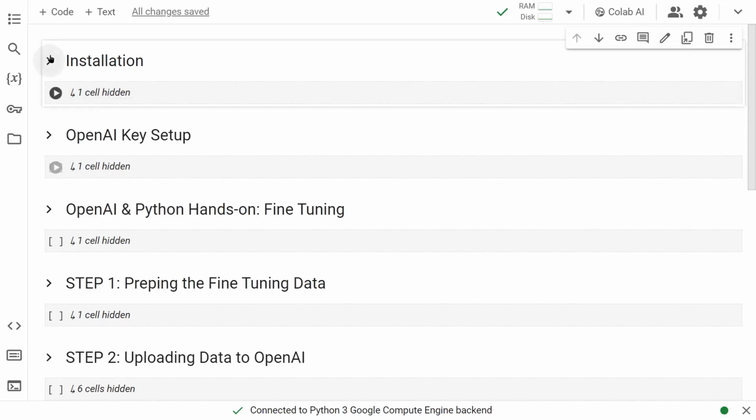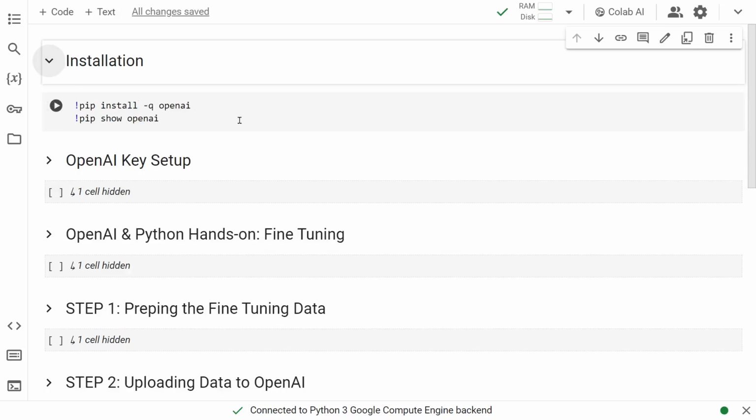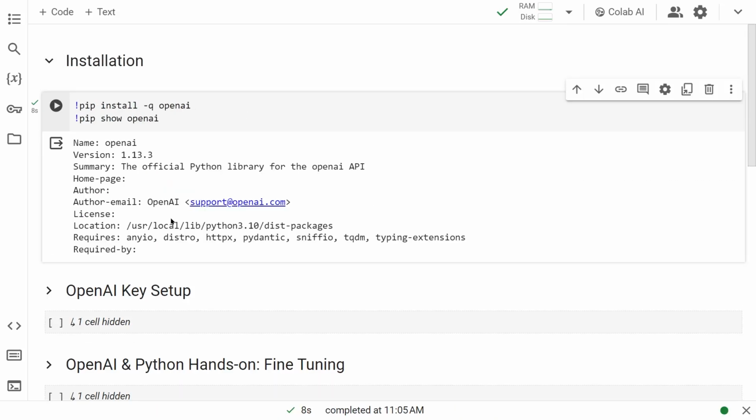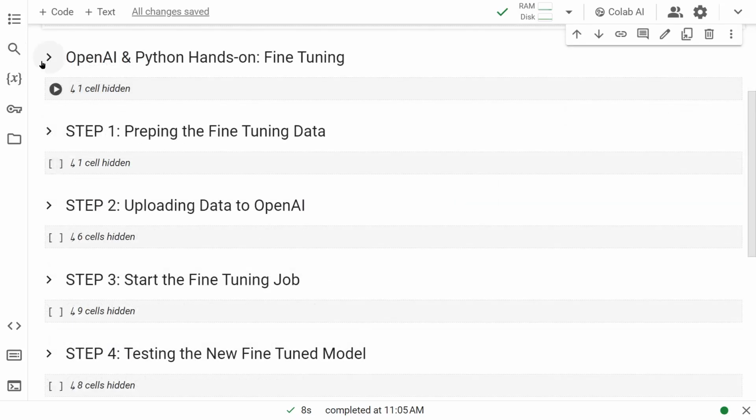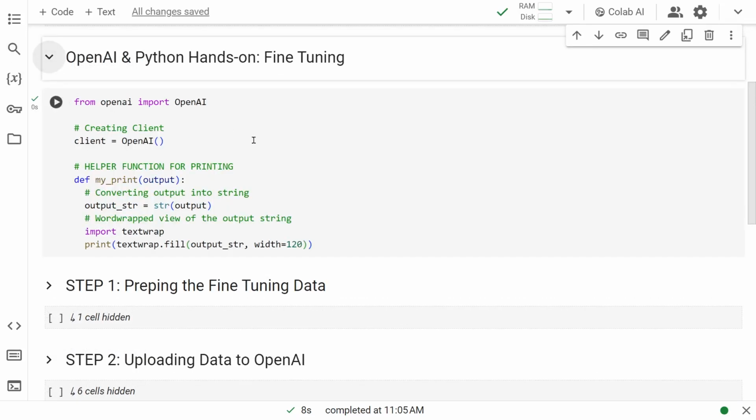Okay, let's start with installing the libraries, in this case, only OpenAI. All right, so OpenAI has been installed. Now let's go set up the API key. Just simply set up the environment variable, OpenAI API key, and replace this string with your own and hit this button, you're done.